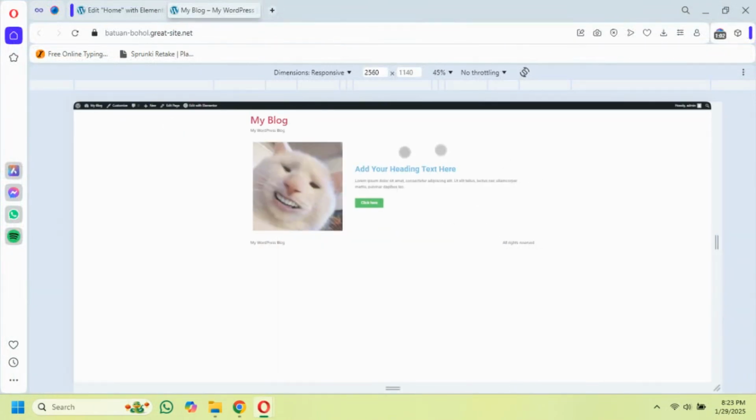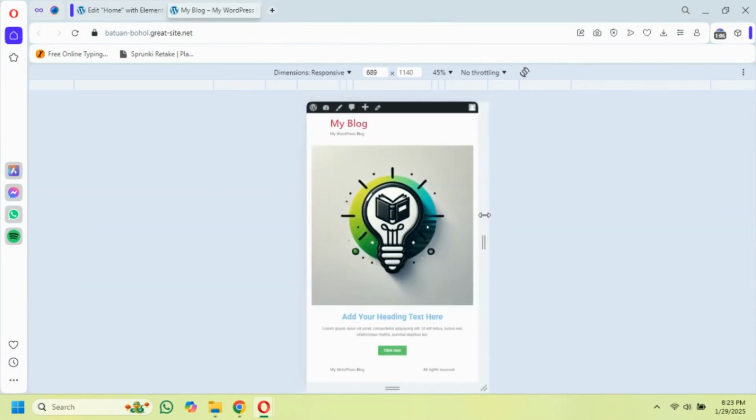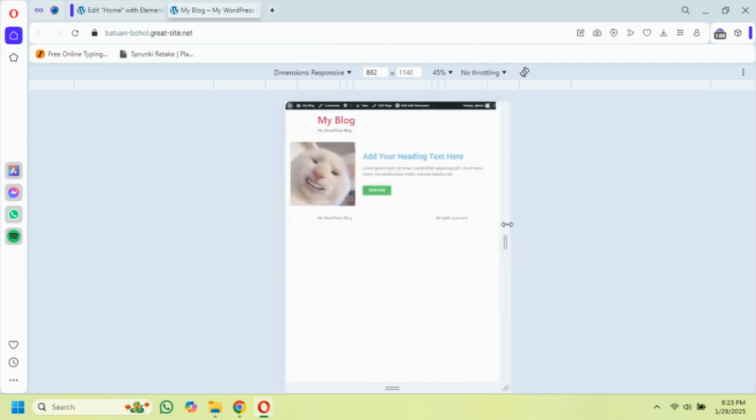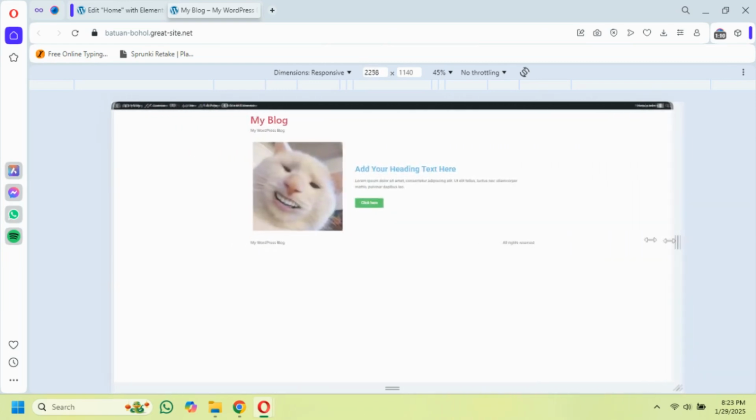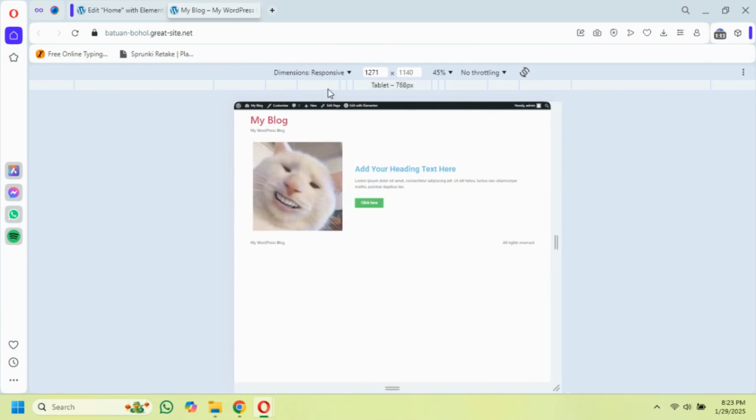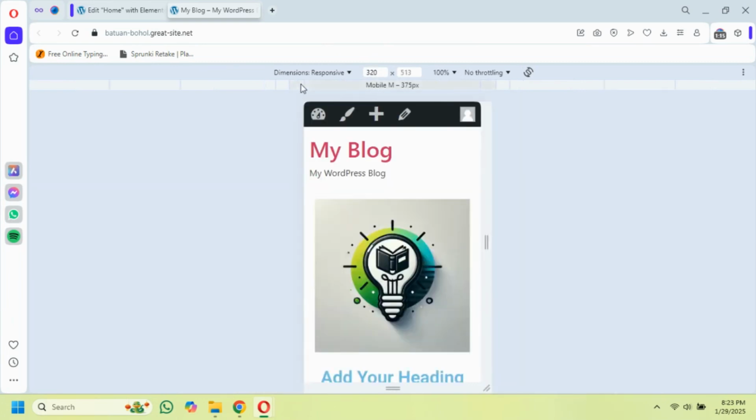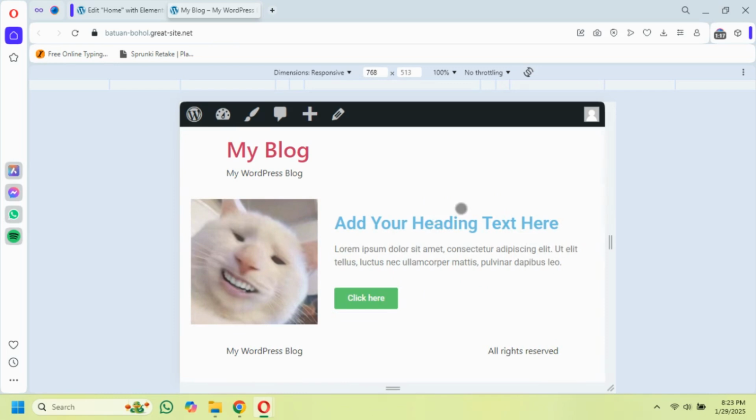In today's video, I'll show you how to create a fully responsive section in Elementor. Whether you're designing for desktop, tablet, or mobile, I'll walk you through the steps to ensure your layout looks great on any screen. So, if you're ready to make your website more user-friendly and professional, stick around, and let's dive in.